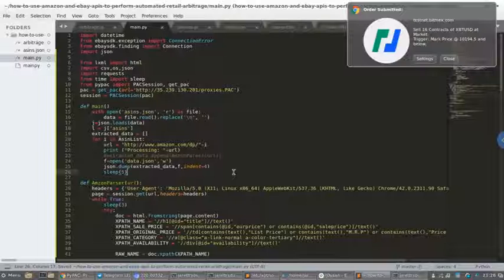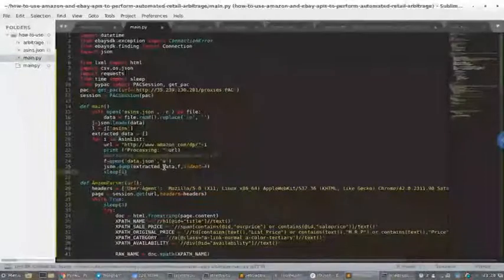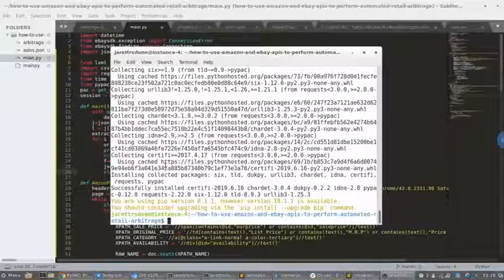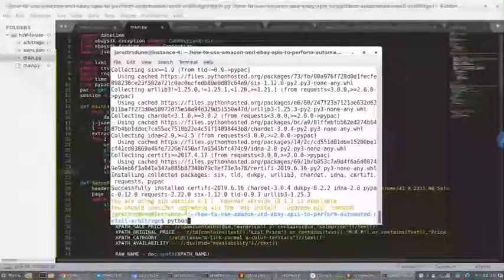So let's see if we can scrape some Amazon products to use in comparing with our eBay products that we can scrape using our eBay package, and then find price differences.